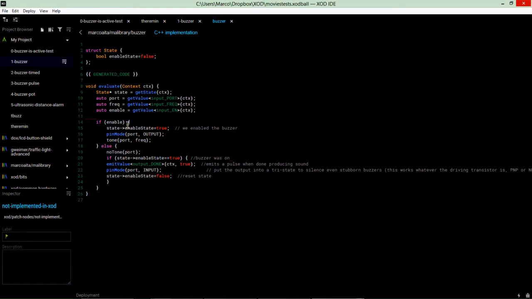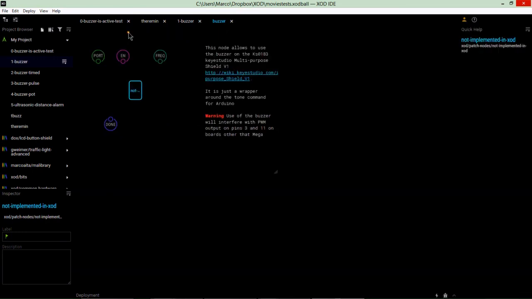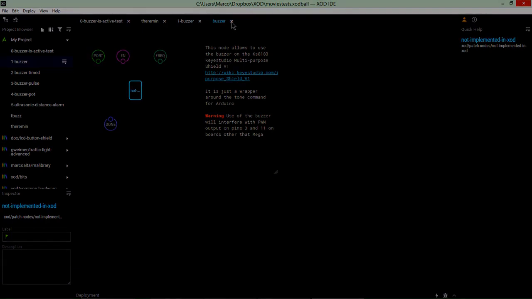So essentially, if it was enabled, you can make the sound. If it was enabled and then you turn it off, it emits a pulse saying that I'm done, and it makes sure that the buzzer stops buzzing by putting the output into a three-state, a high impedance condition. And that's essentially what the buzzer does. And this buzzer we will use in all other buzzing things. So that's it.